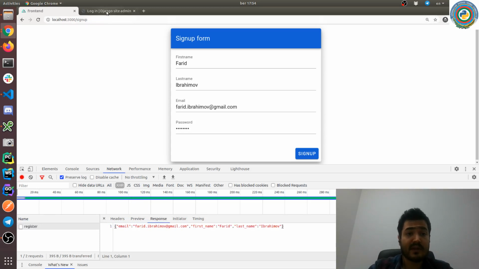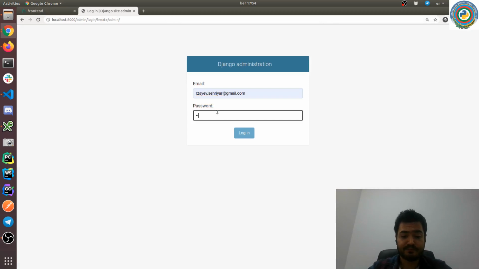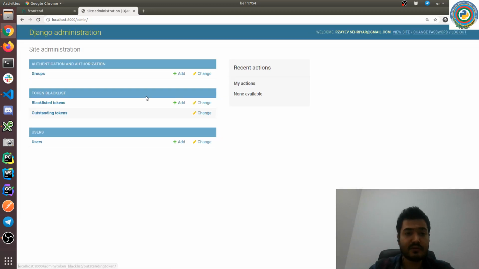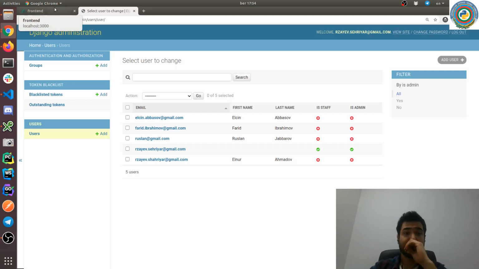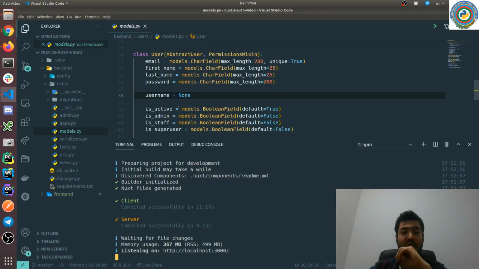And if you quickly go to the admin panel, it should be there with our username, our email, and the new user has been registered successfully. So that's basically what we did wrong with extending our user model. We need to put the username none into this user class. That's it. We have completed the registration part from the front end and from the API side.